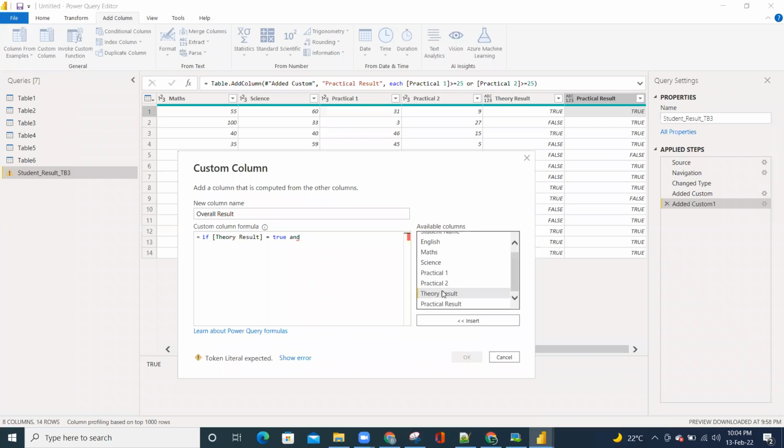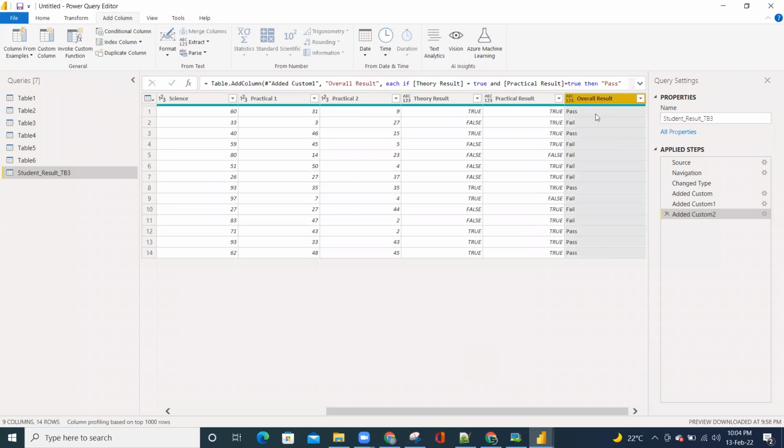Theory result equal to true, and practical result should also be true. Then what do you want? You want to show it as a pass. Else you write it as a fail. Click OK. Now you can see all that pass and fail. Right. Hope it is clear.